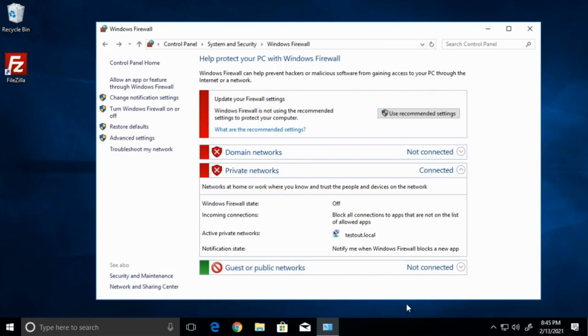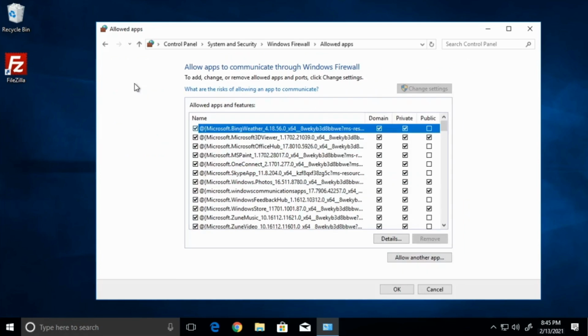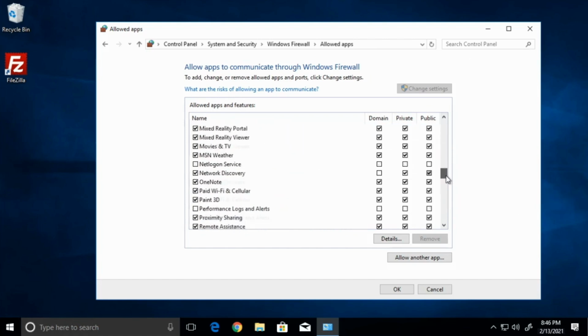Another feature we want to look at is allowing an app or feature through the firewall. We have three types of networks listed: domain, private, and public. We also have the programs and features that are installed on this computer. Remote Assistance and Remote Desktop are checked. They also have check marks for all three networks. The checkboxes indicate that traffic from this feature is allowed through the network. If this feature doesn't have a checkbox, then it'll be blocked by the firewall.